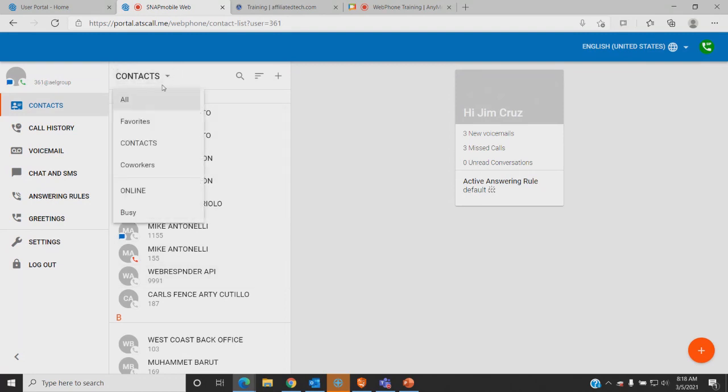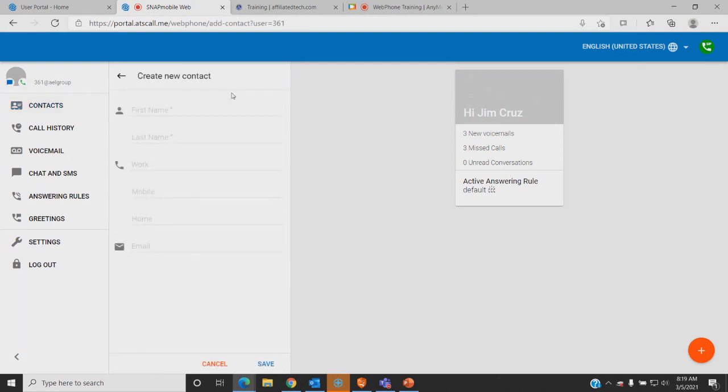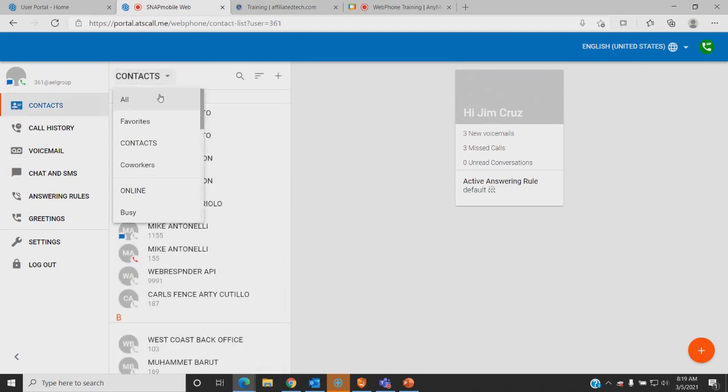Your contacts can be sorted by all, favorites, coworkers, or even the My Contacts, which you can set up through your basic portal. You can even add contacts from the soft phone by clicking on the little plus sign right here. This opens up this window, and now you can create your own contacts and add those to any of the contact lists that you have.